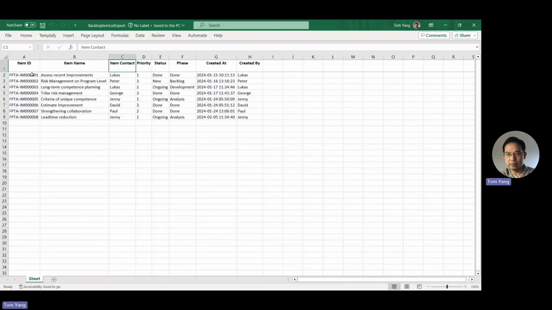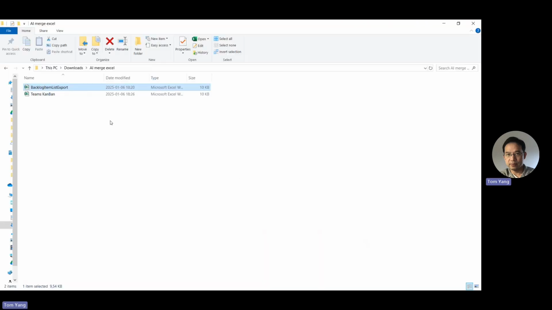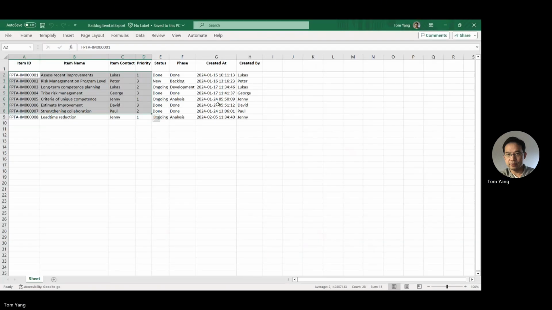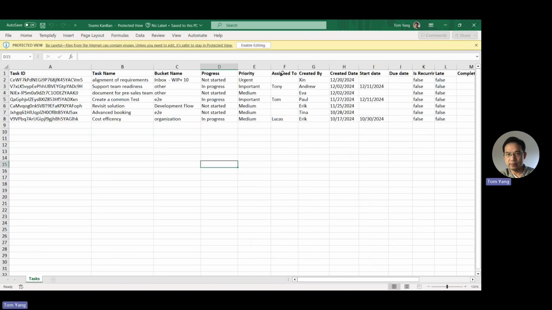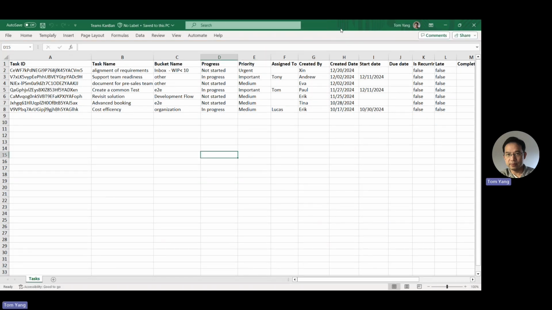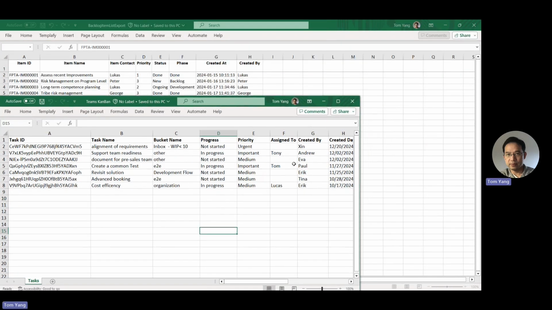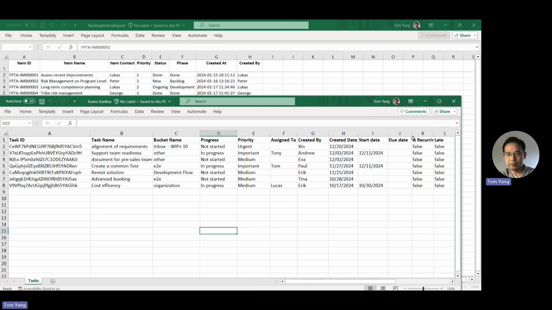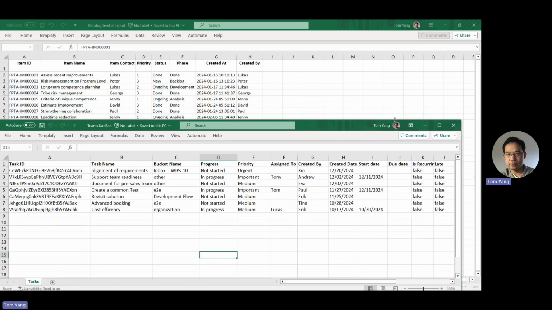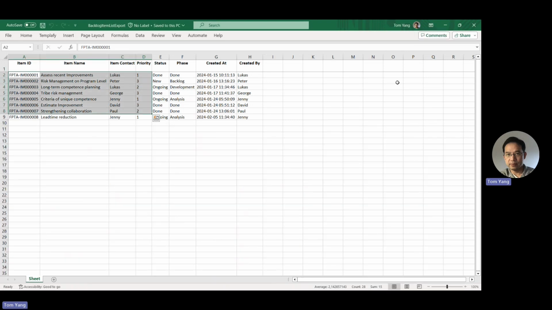Now, this is the first Excel. It lists a few items with item ID, name, content name, status, etc. When we open the next file, it looks similar but different. Now we have them both shown here, so we see the differences and the similarity as well.